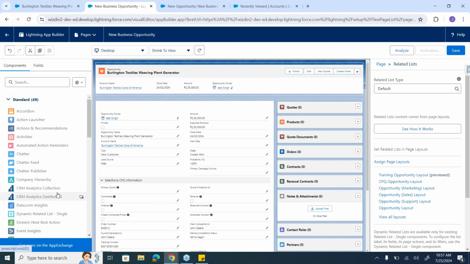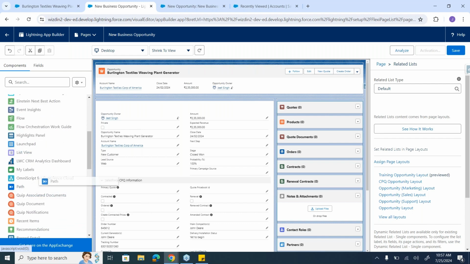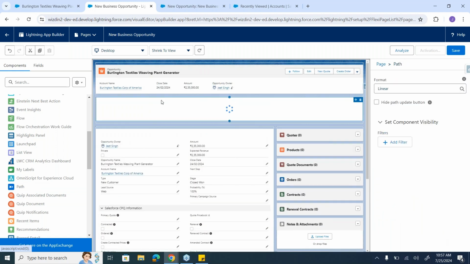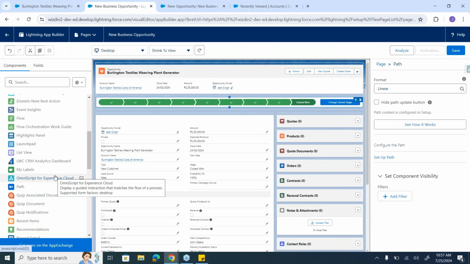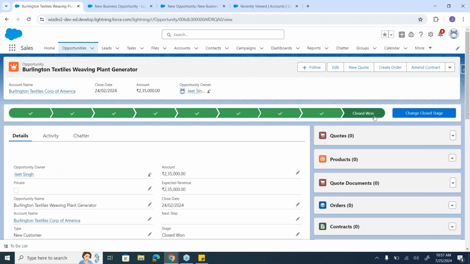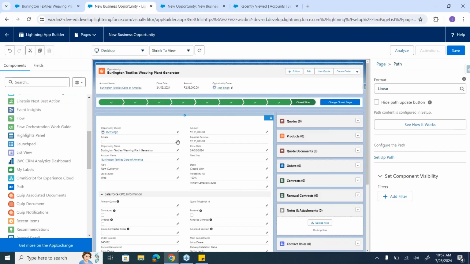Okay, there is this component called path. Let me bring that here somewhere. This path is a component which is specific to opportunity, and it basically shows the stage of the opportunity. So if you look, this is the path. Instead of just showing the stage of the opportunity in a picklist value, it creates a nice graphic for it, and it shows it in the form of a graphic. So you can include path and all that stuff. So this is how you can control the other widgets which are going to be part of your record page here. All right, so that is the thing.